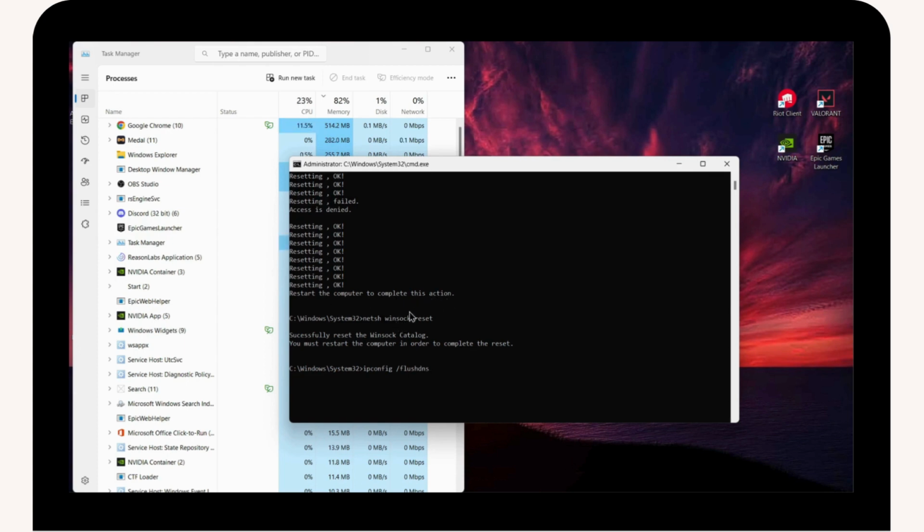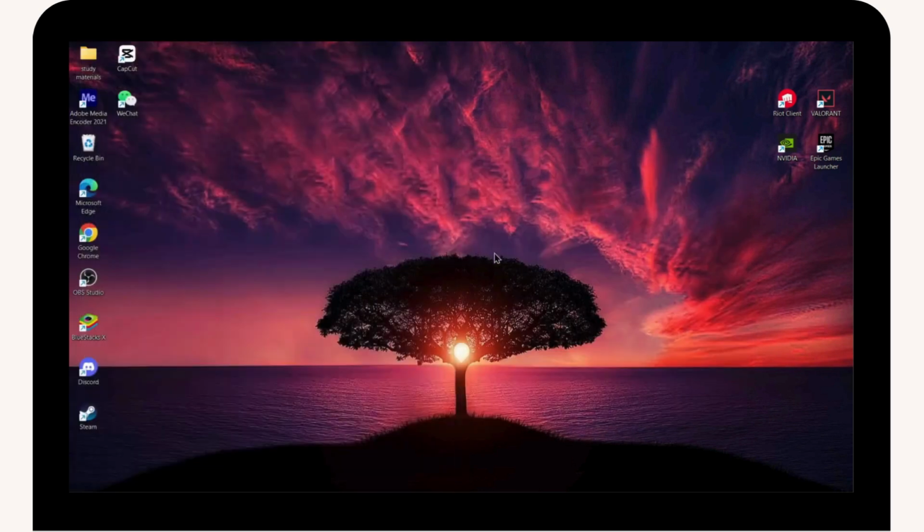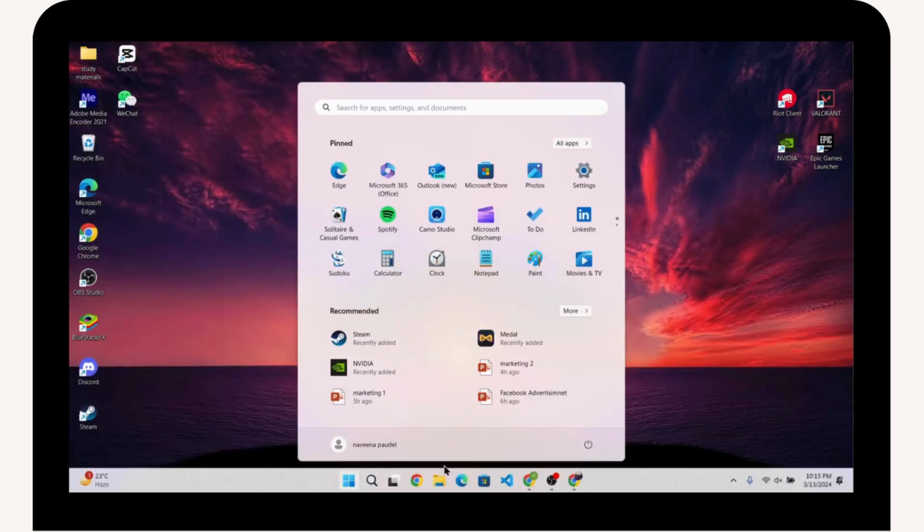So what you need to do is simply close this window and then close this one also, and now you need to go and restart your device. So simply restart your device, and once you restart your device, now your problem will be fixed. So that's how you fix your Ethernet connection on Windows 11.